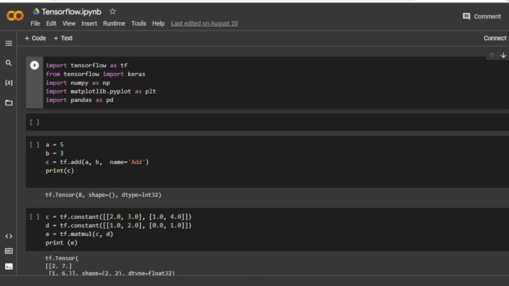It is an end-to-end machine learning platform. You can prepare data, use the TensorFlow tools to process and load data, build machine learning models, use pre-trained models, or create custom solutions.